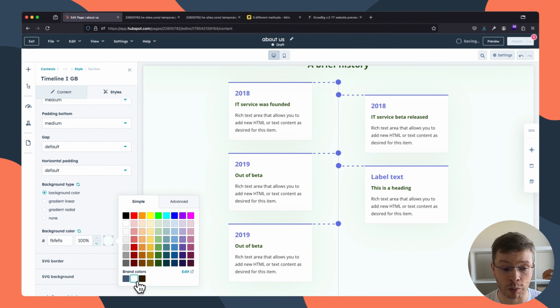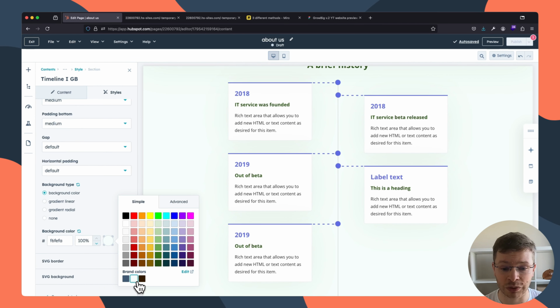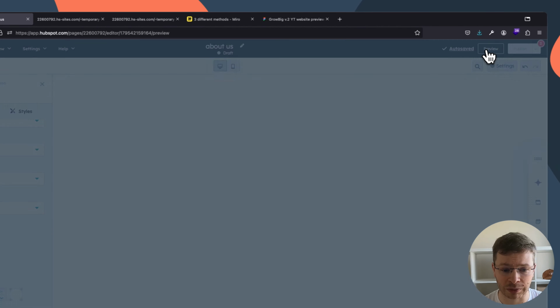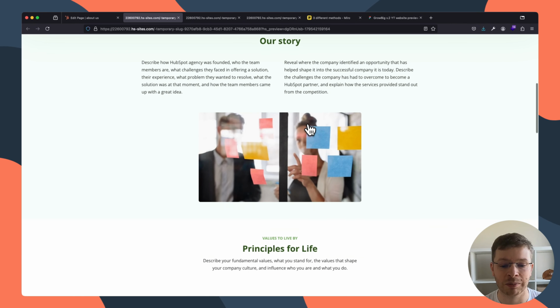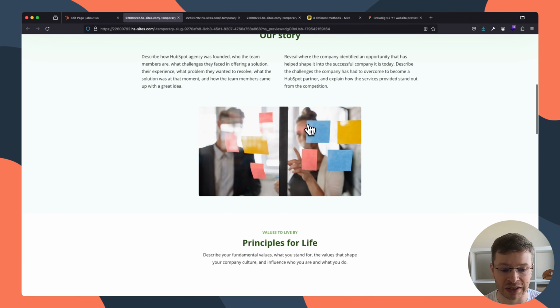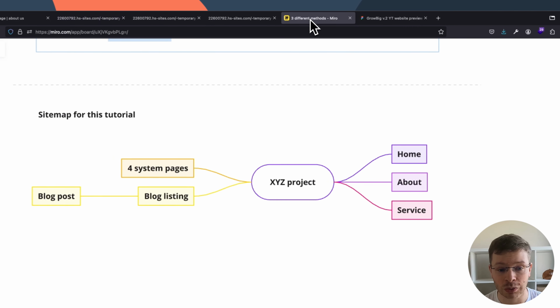And I believe our page is ready. And now let's preview it in a new tab. I will click on the preview button. Let's open it. Perfect, and here's the page. So this was our first method where we're utilizing only pre-made templates, slightly customizing the page with a module and removing unnecessary parts.